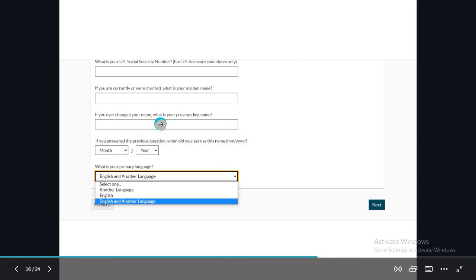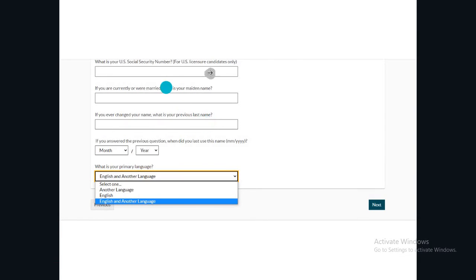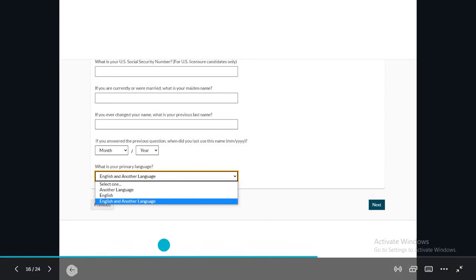If you have ever changed your name, what is your previous last name? If any of these is applicable to you, you will mention it, otherwise you will leave it blank. If you have answered the previous question, then when did you last use this name, that is, when did you change your last name and when did you last use it? So you will be mentioning the month and the year. Now what is your primary language? It will be like I selected English and another language, so whatever you wish, like if you don't understand English, then another language. The candidates who just speak English will be selecting English, and others who understand English and other languages will be selecting English and another language.